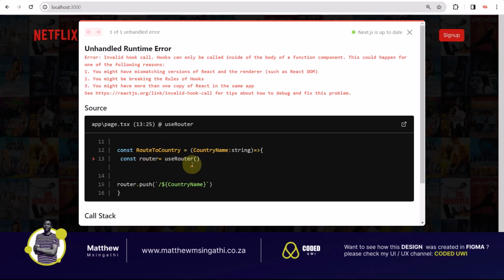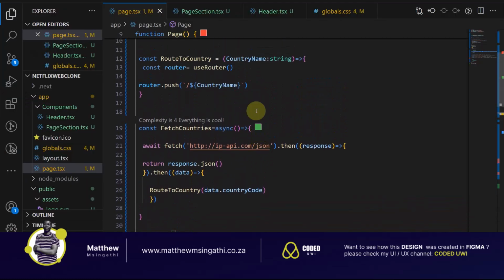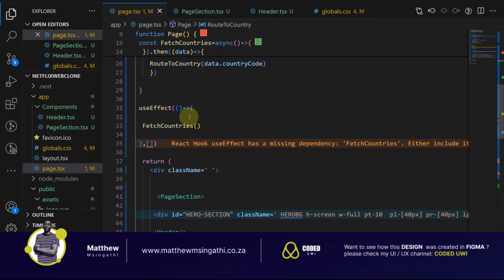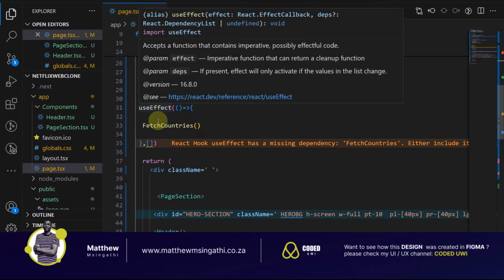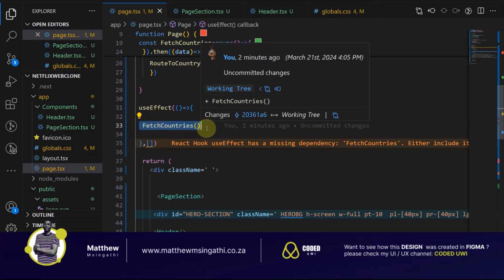Okay, not a problem. Let's try this and see. Let's try to take this. Now we are getting into some deep things about React. Let's see what we are going to do here. I think it's because I'm calling a hook inside another hook. This is a use effect hook and I'm calling another hook here. That might be the problem.